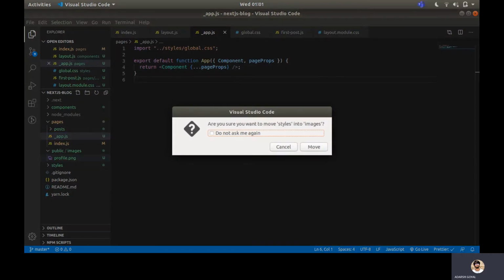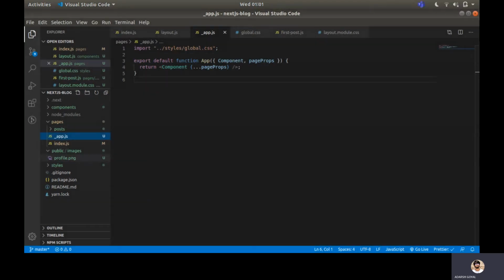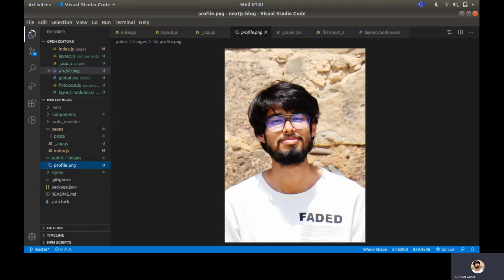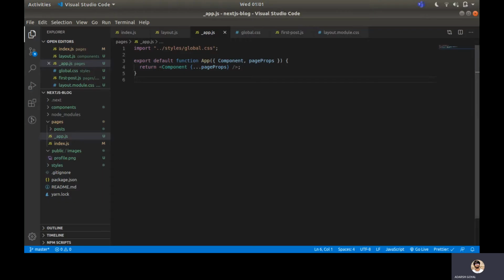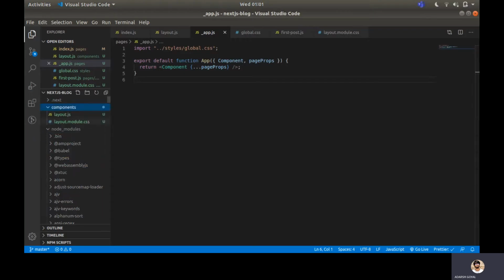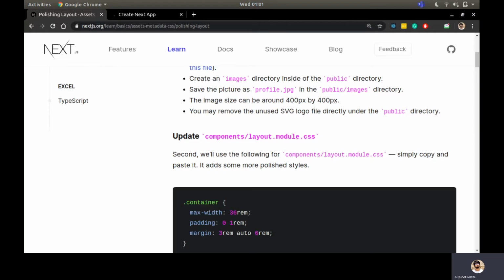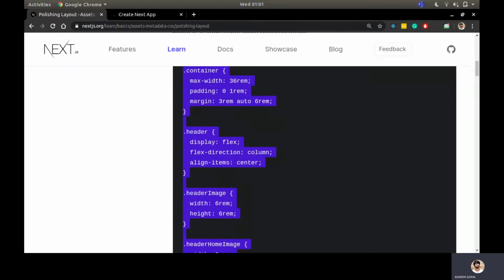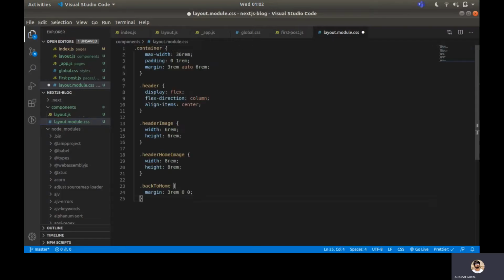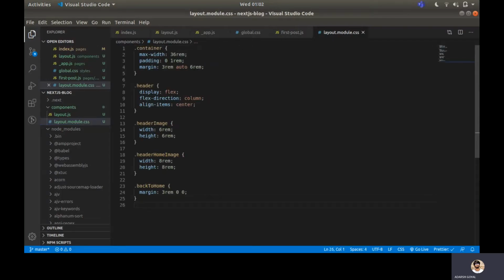Are you sure you want to move styles into images? Cancel. Yes. So this is my profile image, which I'm going to use to make a portfolio. Update components/layout.module.css. What to update in that? Simply copy and paste it. It adds some more polished style code. Okay. Header image.